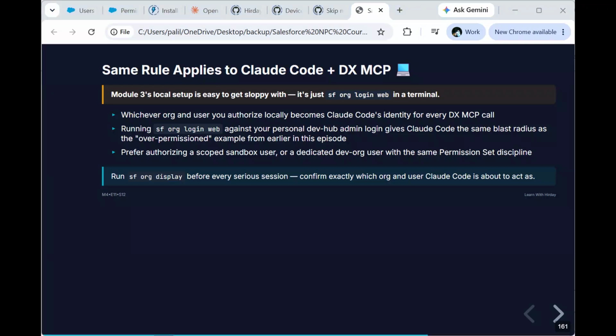It's easy to think of this permission discipline as a Claude Desktop thing because that's the flow we just talked through, but it applies just as much to the Module 3 local setup. Running sf org login web feels casual. It's just a terminal command, but whatever org and user you authorize there becomes Claude Code's identity for every single DX MCP call afterward. If you authorize your personal dev hub admin login out of convenience, you have just recreated the exact over-permission scenario from earlier in this episode, just through a different door.